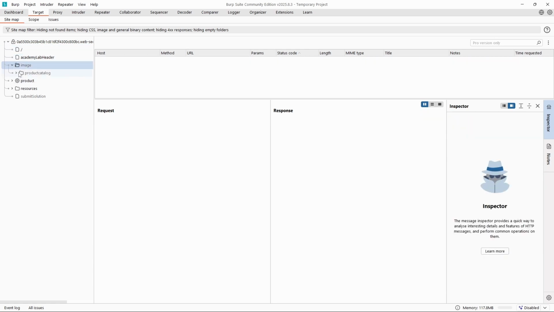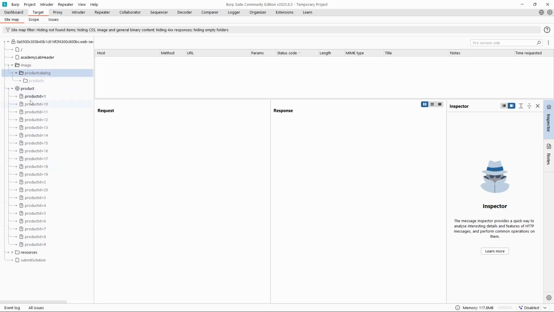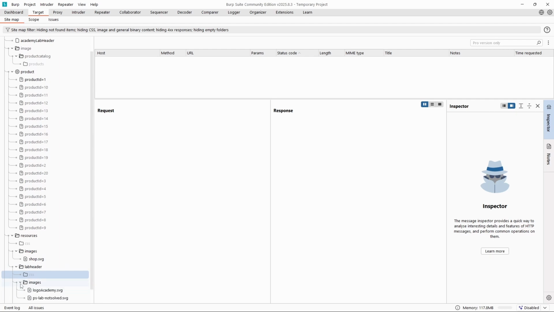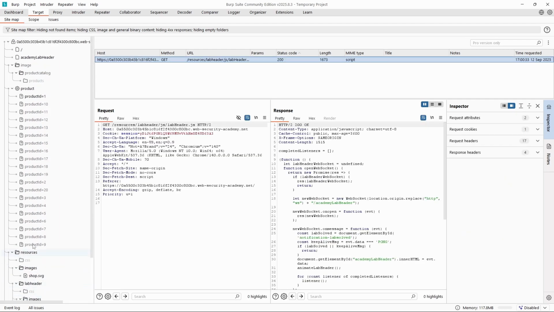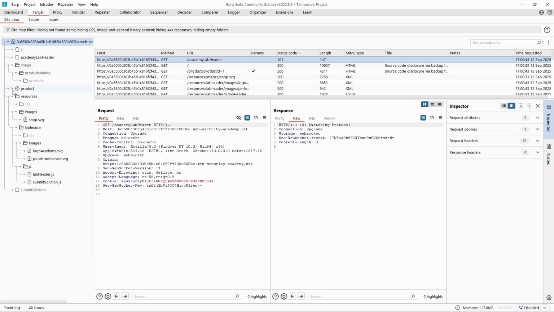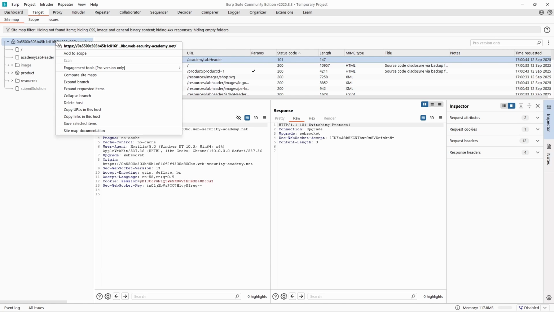Let's see inside images. Nothing much. Inside product, these are generally the product IDs, and then we have resources, images, lab headers, images, nothing as such. I just need to cross check this. Okay, this is the correct one. We are not able to see anything important, but as you remember, it has said that there is a hidden directory, right?